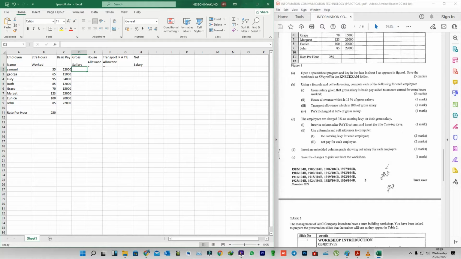You go and insert the formula, which is the equal sign, and say B11 times B2 plus C2. That will give us the gross salary. So we can do that for the rest of this.